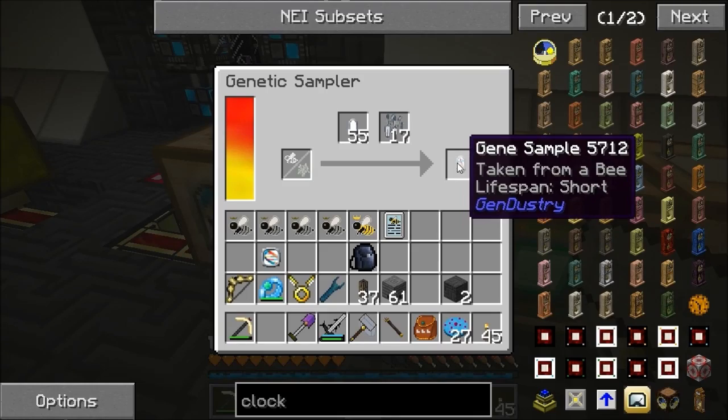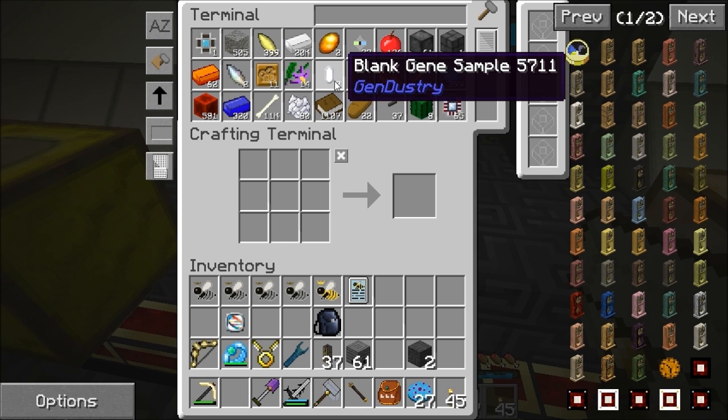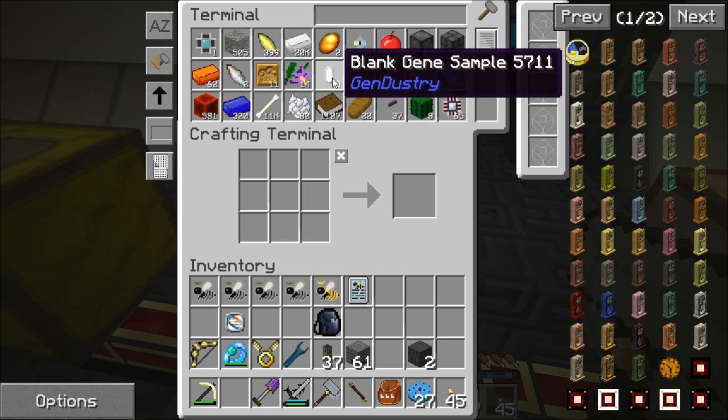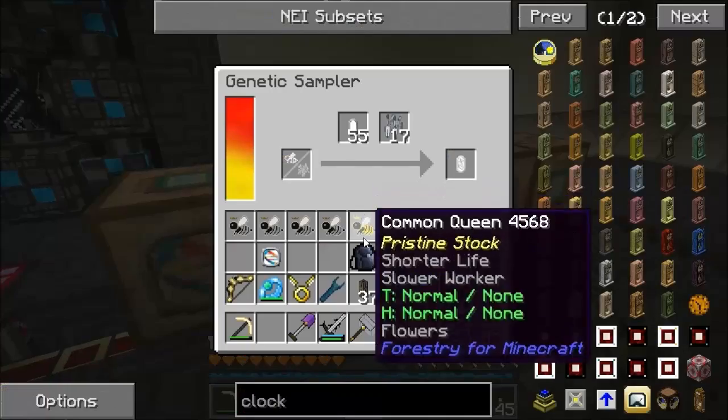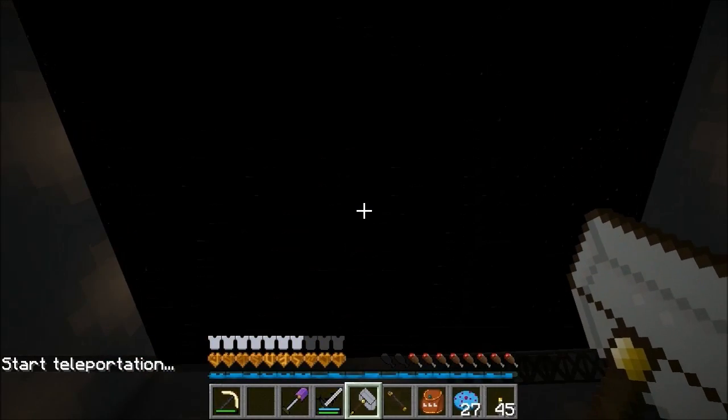So what's this giving us? Lifespan short, useless. So we don't need that at all. We can put that back in there and that'll get cooked back into another blank. We'll wait for them blanks. There we go. Put them back in there for later. And what I'm going to do now is jump back into my base.